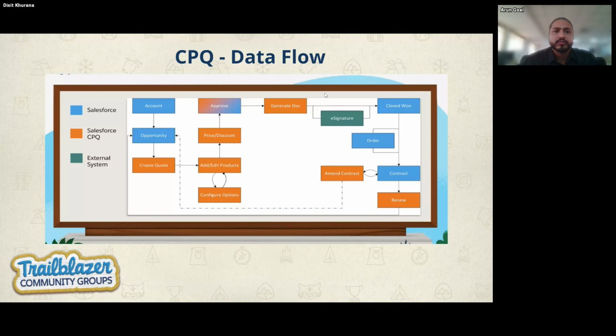As soon as you make a quote primary, all the quote lines, all the products you have added to that quotation, will be added as opportunity line items. So looking into the opportunity, I can clearly say these products have been purchased by the customer. Once you are working on the quotation, you can either add or edit your products, or configure your bundles and products. You can have additional discount on top of that.